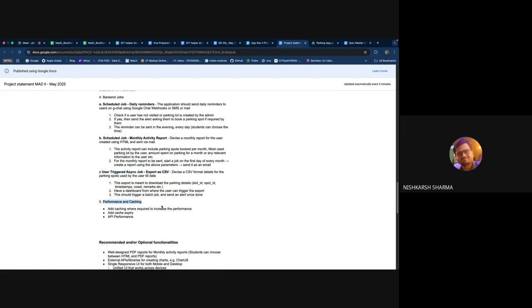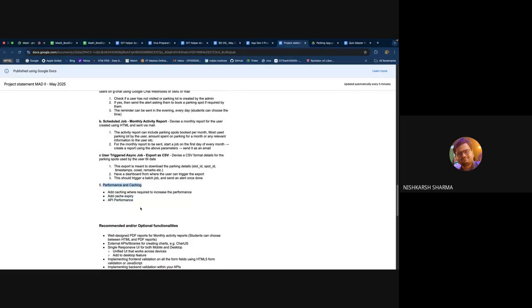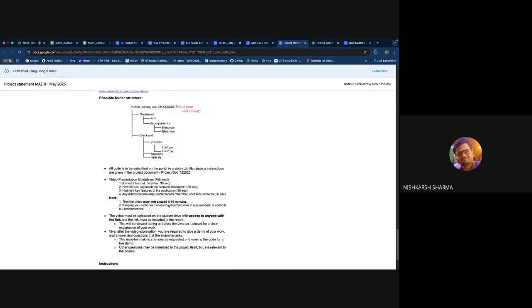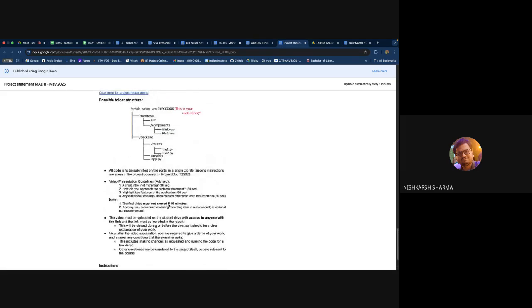And then we have performance and caching. We would be using caching to increase performance, including expiry and API performance. For the front end, to show the charts and everything, we would be using Chart.js.